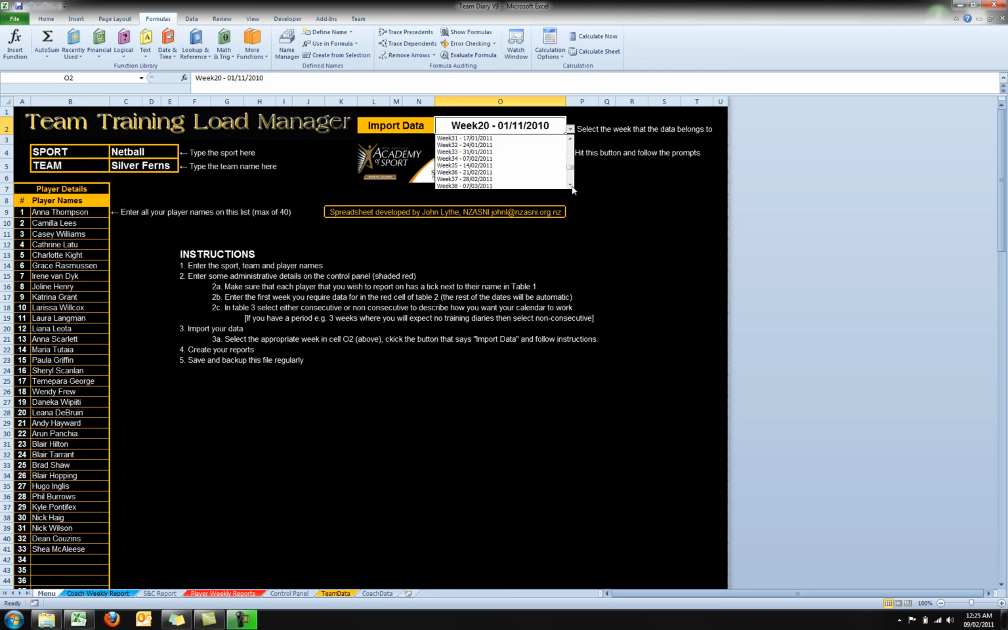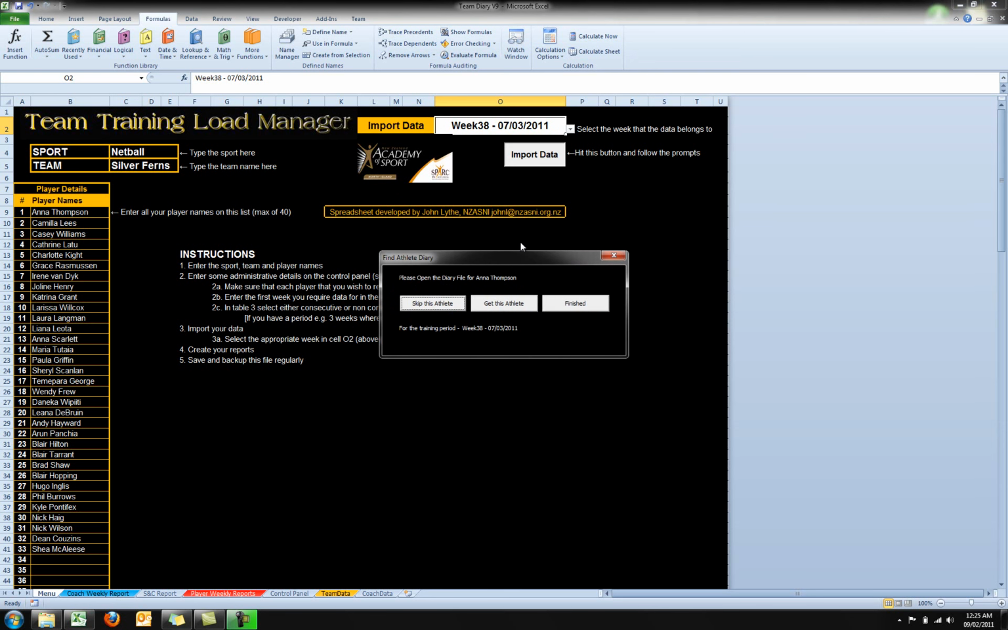I'm going to choose a date here: week 38, 7th of the 3rd, 2011. That is the week that this data will be imported into. So select that carefully. Once you've got that right, click import data. It'll open a small wizard here that'll help you through the import process.